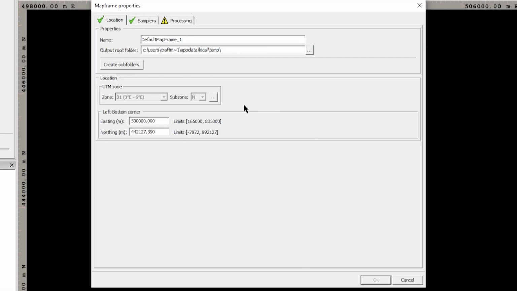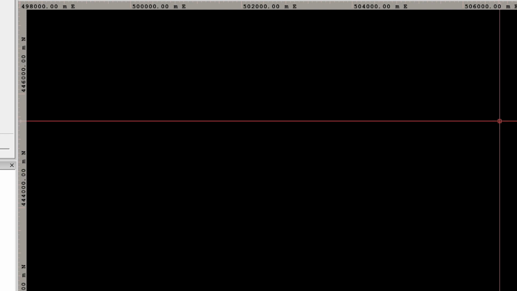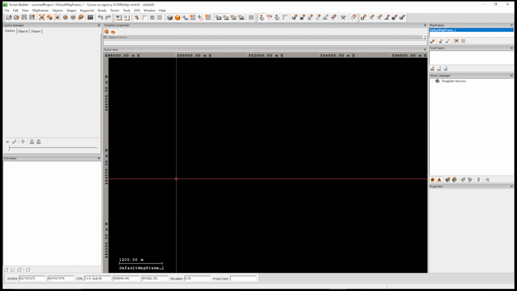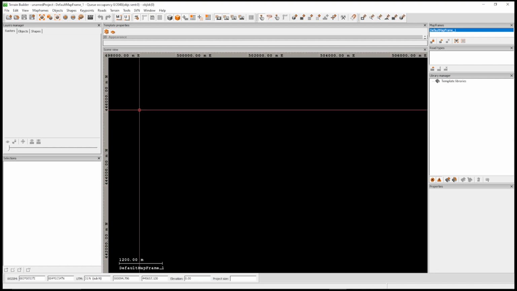We don't want to add anything in here because it's not going to let us save it until we actually have our map frame stuff imported. So we're just going to press cancel. You'll see that you have a default map frame up here, which we will adjust momentarily. But first we need to import our height map, terrain normals, and then the sat map.